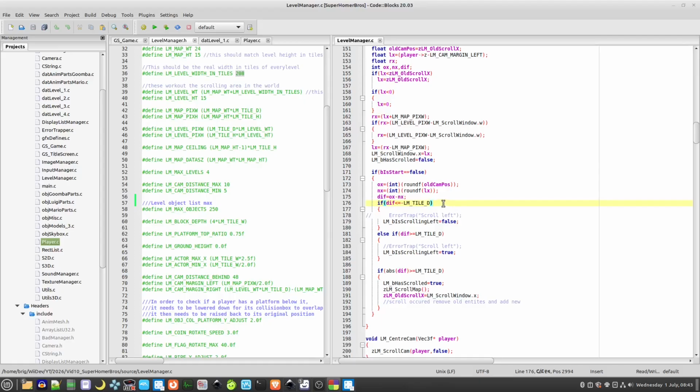If it's less than or equal to a tile depth, then that's for like scrolling left, which we do nothing with. However, if we've scrolled greater than, so if the difference is greater than or equal to a positive tile depth, then we have sort of scrolled.